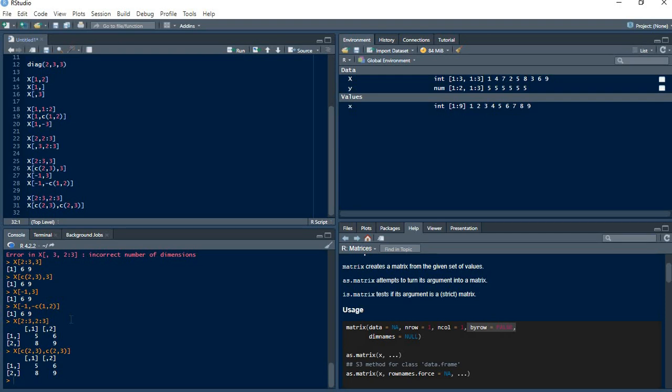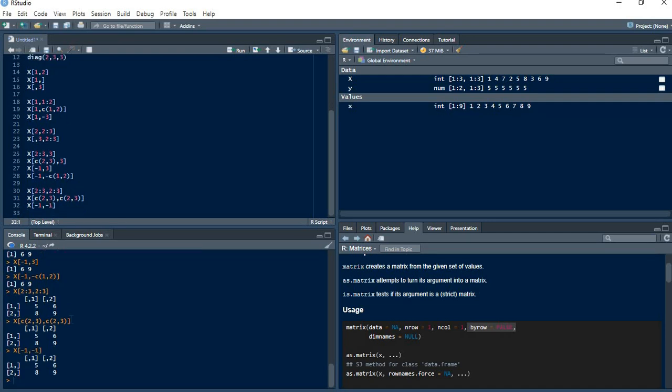And then the last one. Another approach. Yes, the third one. Okay. So X, square brackets, excluding row 1, comma, excluding column 1. Marvelous. All those are the approaches. That is very nice.